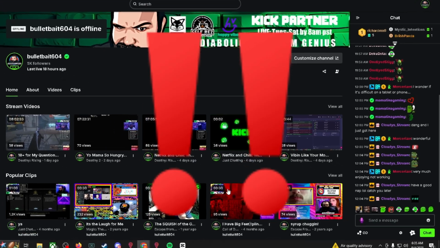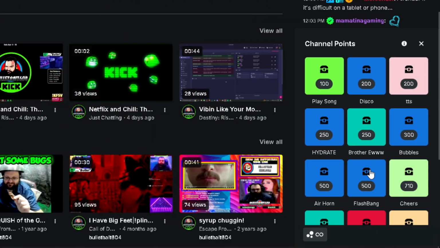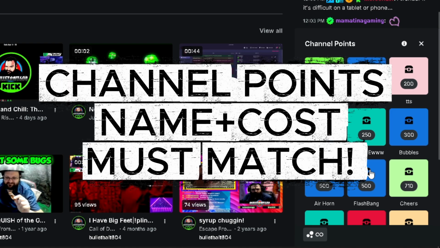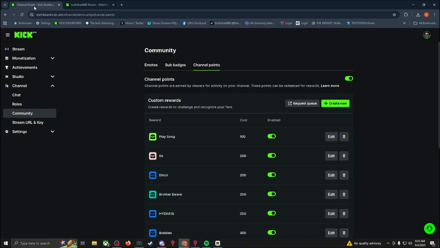One very important thing to know about controlling your Kick points with Lumia Stream is that the channel points redemption name and cost has to match what you put into Lumia. So whatever you create here, you have to match in Lumia.